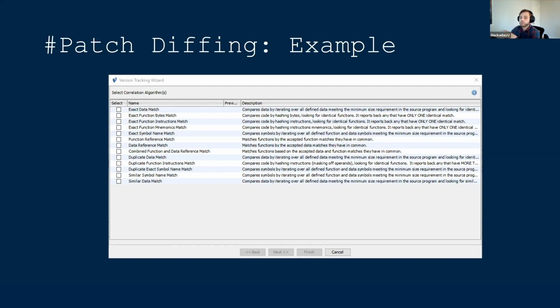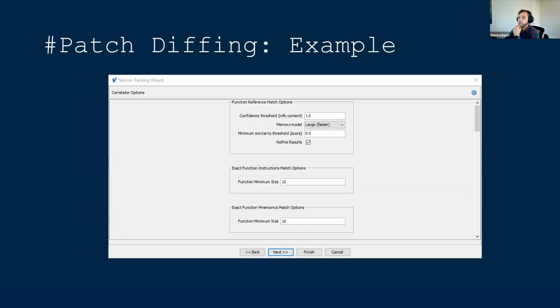And so what we're going to do is we're just going to select all of these. So we want it to tell us every kind of match. So if you look at these correlation algorithms, there's all kinds of them. You have exact data match, exact function bytes match, exact function instructions match. So this is going to do kind of a byte by byte comparison of these two binaries and gather all of this information for us. And so once we set up the correlations, we click next.